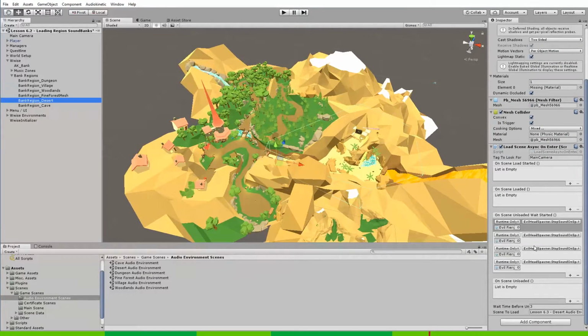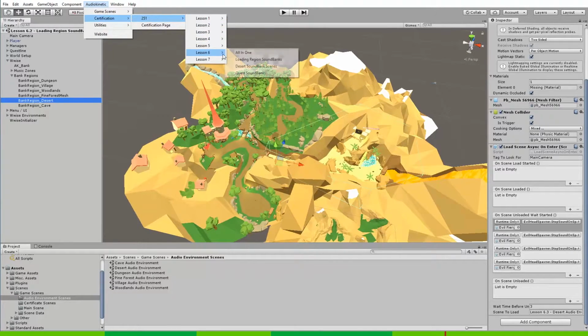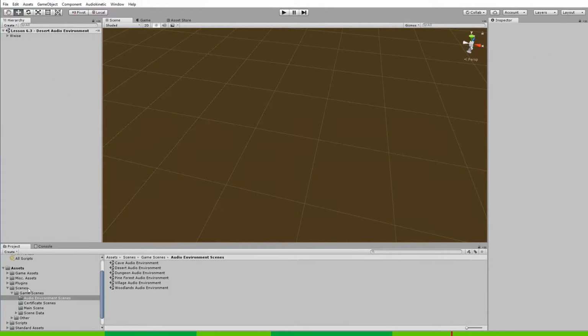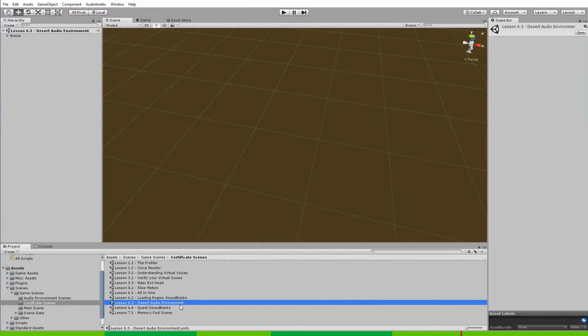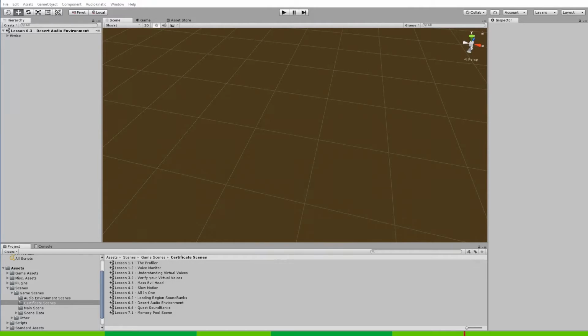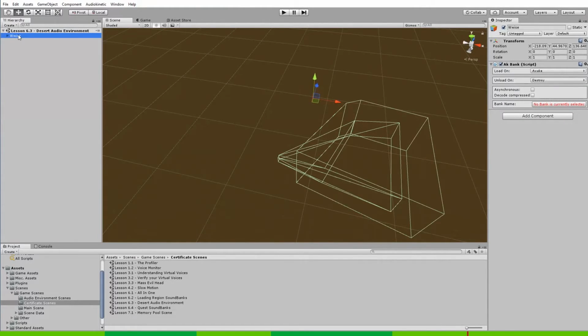For the desert region, we have set up this connection, but we need you to add the loading of the SoundBank in that scene. You can either go to Audiokinetic Certification 251 Lesson 6 and Desert SoundBank Scenes, or you can head into the project and select Scenes, Game Scenes, Certificate Scenes, and Desert Audio Environment. Now this scene might seem very empty, but that's because it's a scene added on top of the world itself.